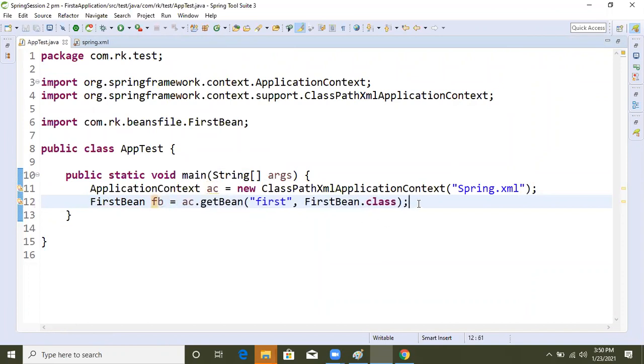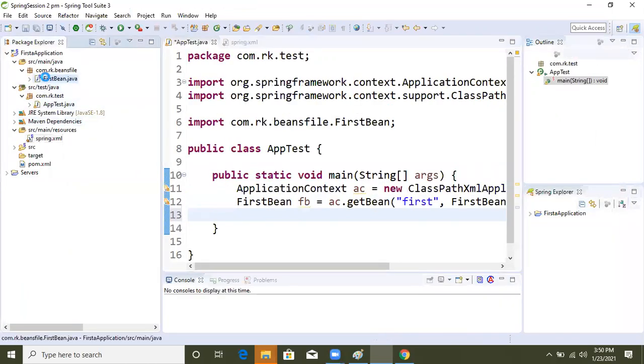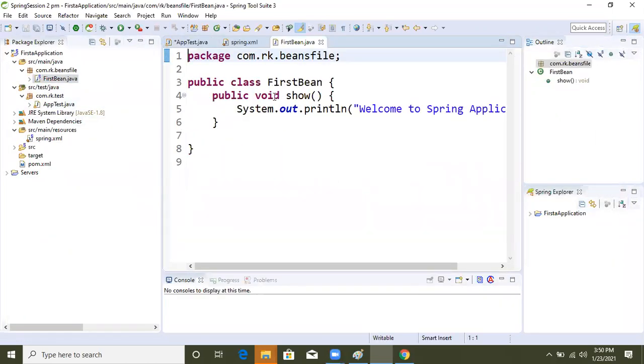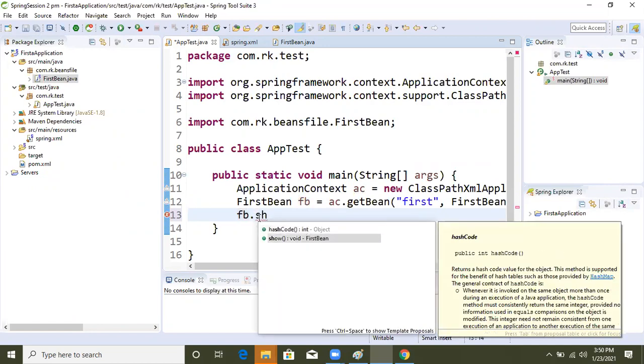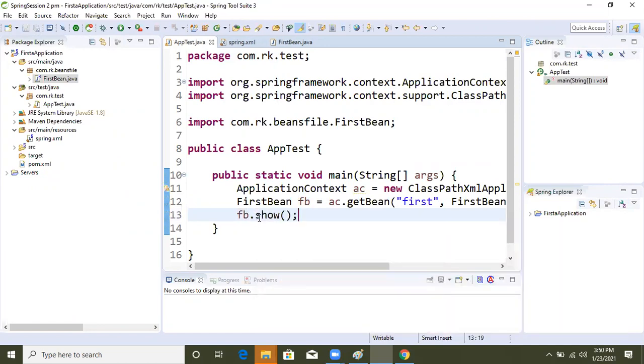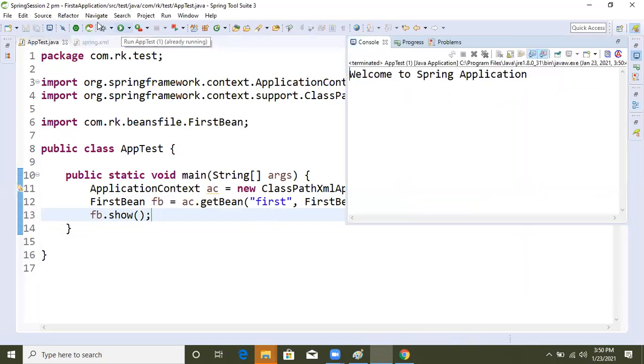Now let's call it. Which method is there inside that bean? The show method is there. So let's test it. Take the reference fb dot show method, call it, and run the application, and we will see whether our expected output is coming or not. See, Welcome to Spring application. We got the result or not?